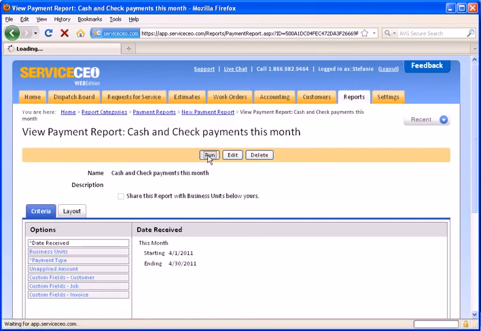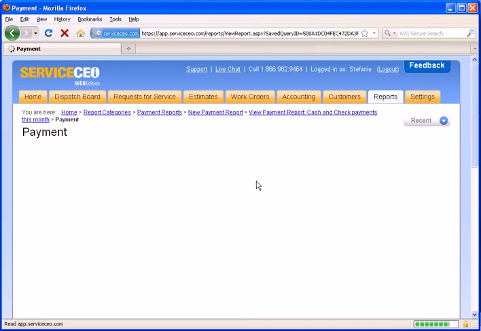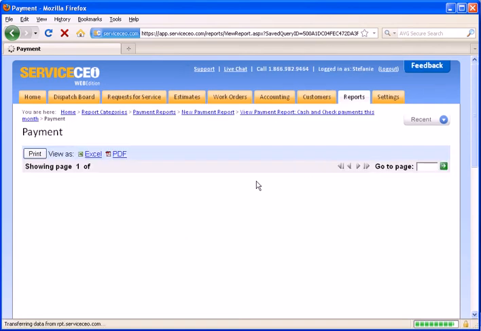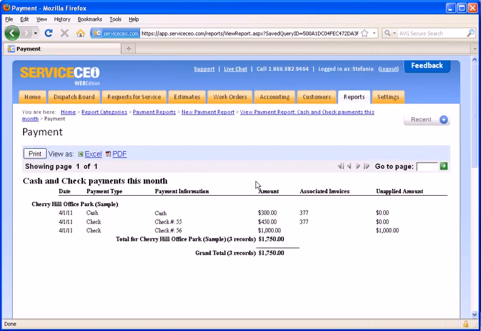Let's save this report and run it. As you can see, our Cherry Hill Office Park customer has paid us both in cash and check, and here's the total.